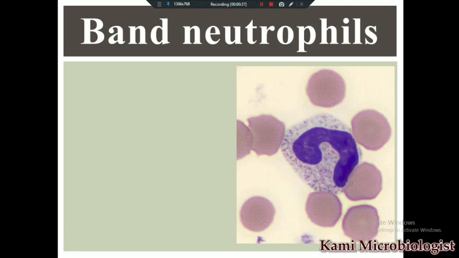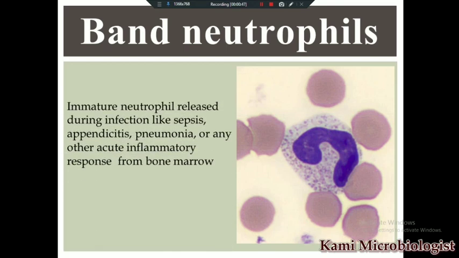Band neutrophils have a band nucleus. This is the band nucleus. When the cells have a band nucleus, we call them band cells or band neutrophils. These band neutrophils will be present when there are infectious diseases, like sepsis, appendicitis, pneumonia, or any other inflammatory disease. When the band cells are produced from the bone marrow, we call them band cells, and they are actually immature neutrophils. Now this is about the band cells.